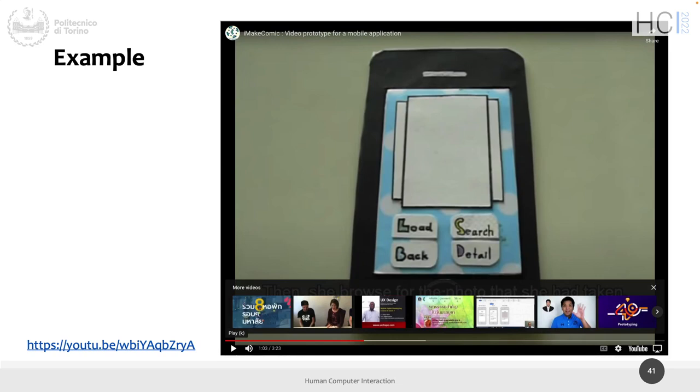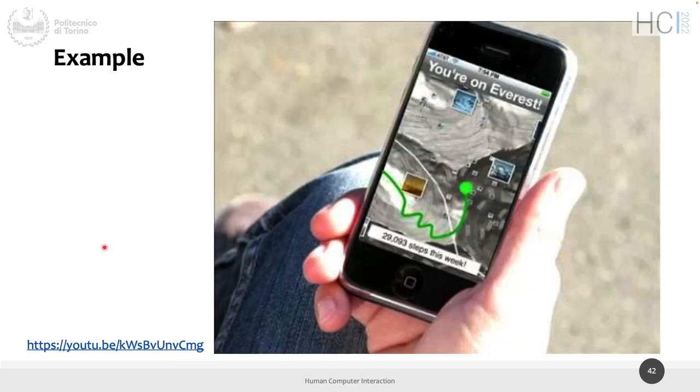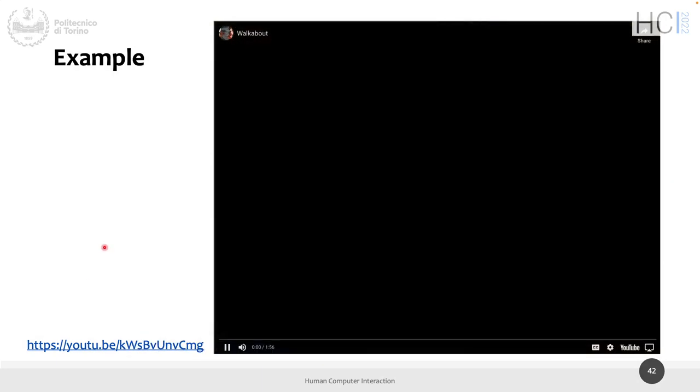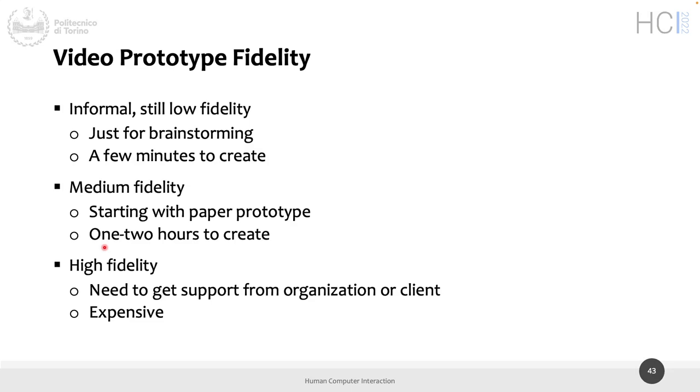So it's still a paper prototype, in this case colored, but it's made for video purposes, not for testing with users. It's just to show how a prototype would work, without implementing it, and putting it in a video to make a point about what an application can do. And here there is another example that you can see if you want. Clearly, a video prototype could be low, medium, or high fidelity, depending on the kind of information that you want and the time you have to spend.